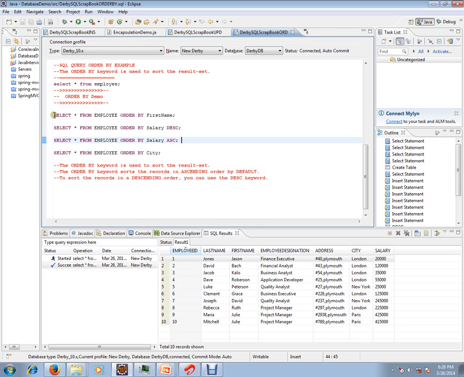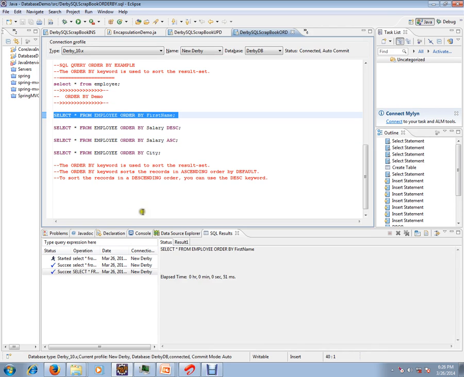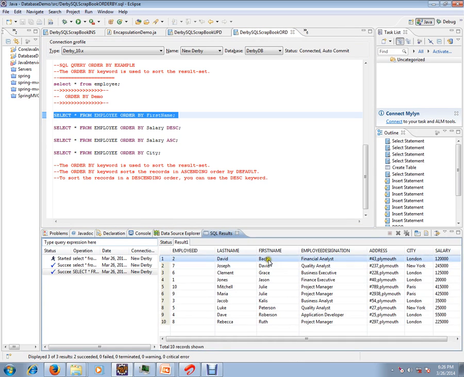Let's execute this. Select star from employee table, order by first name. That means the first name column will be fetched in an alphabetical order. If you see here, the first name column starts with B, D, G, and it ends with R.